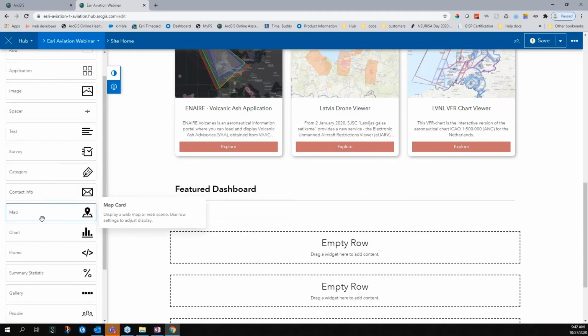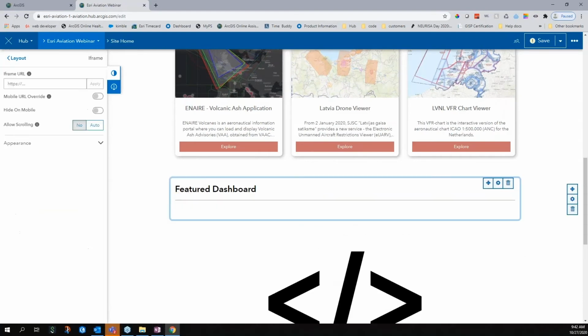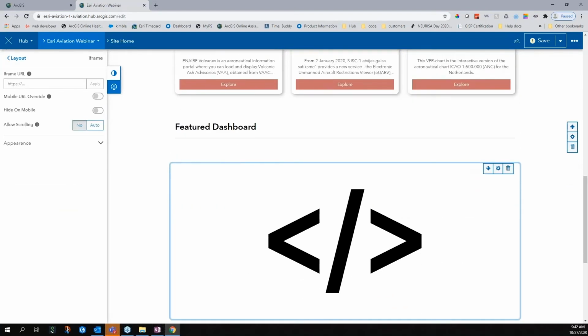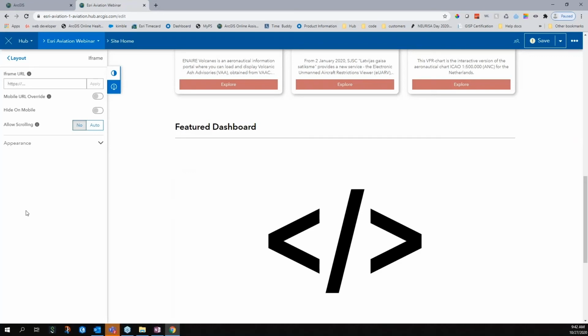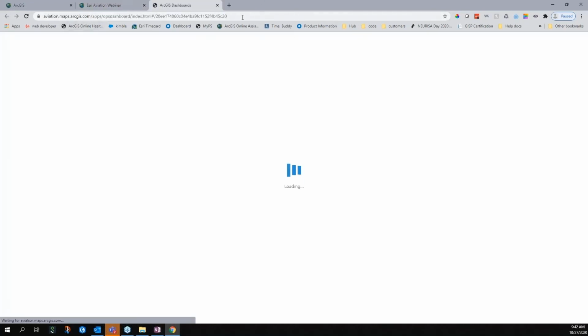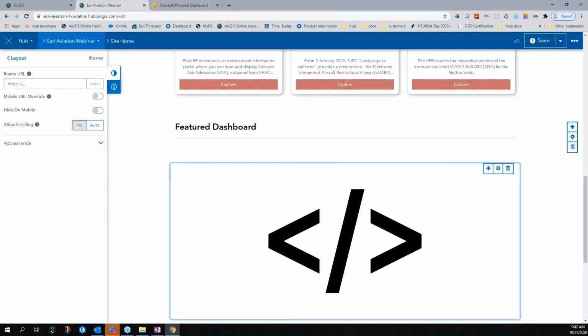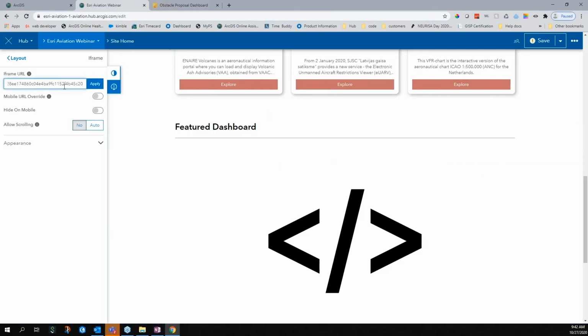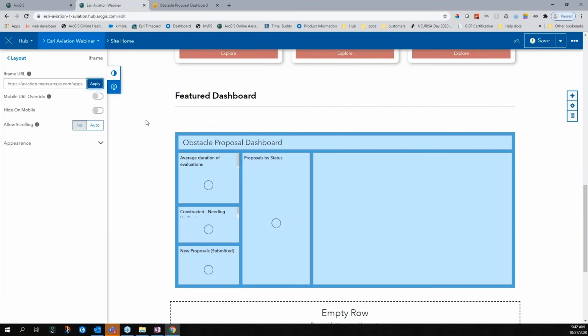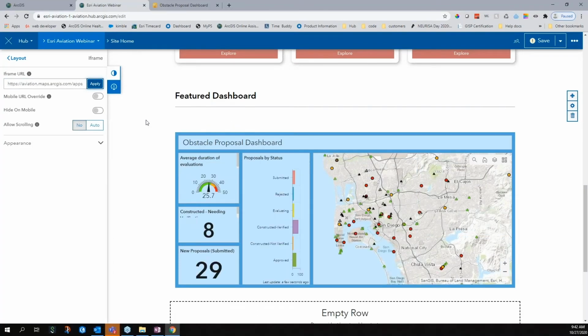And then I'm going to drag in the iframe card. And all I have to do is give it a URL to embed in a dashboard. I'm going to paste that in. And as you can see, it pops up. And if you want to create a more mobile-friendly site, you can enable mobile URL override. So if someone's on a small device, you can give it a URL to a mobile version of this dashboard that will come up, or you can hide it altogether.